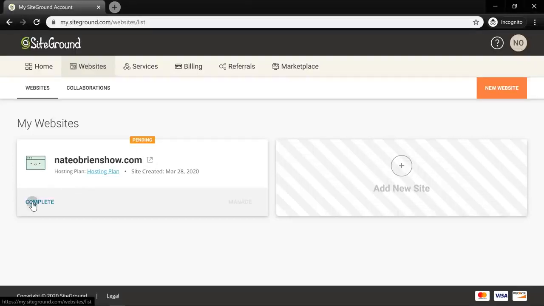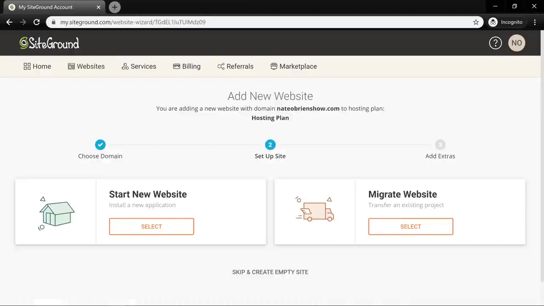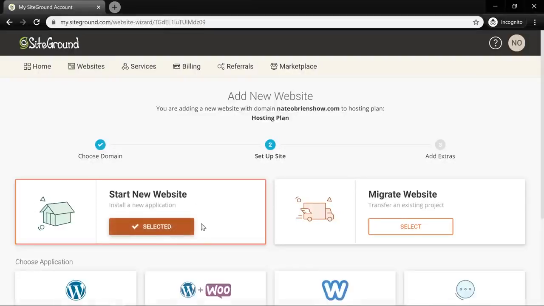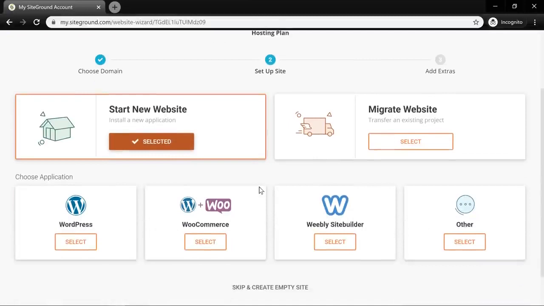And so we're going to click complete here. And then we're going to go through the process of actually starting a new website. So we're going to click select this, and then we have options for how we are going to build this site. Now, I'm going to tell you this, most websites, the biggest websites in the world, a lot of them, almost all of them, are built using WordPress.